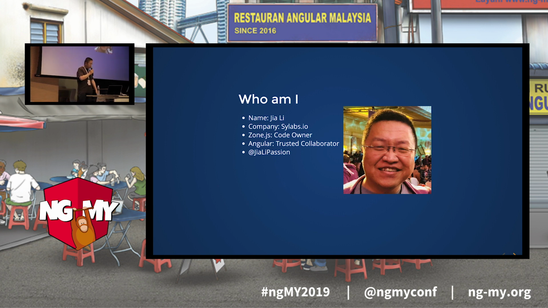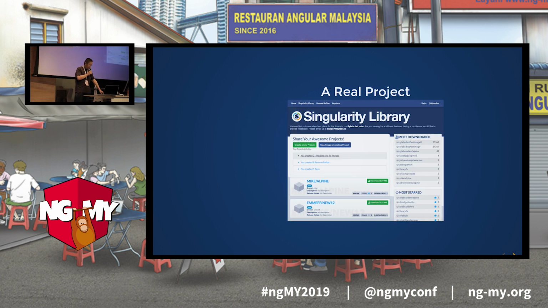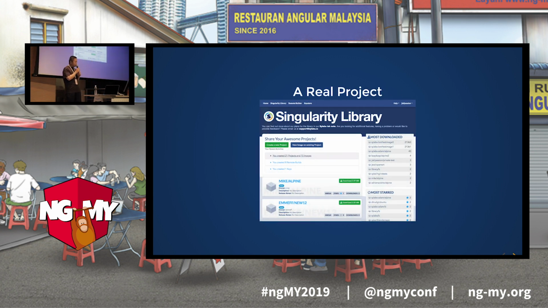So today, I would like to talk about NgRx-data. And this is our real project that I'm working on at Scilabs. This is our cloud service called the Singularity Library. You can just imagine this web service is just like Docker Hub. Users can share their container images through this web service, but the users are mainly from the supercomputing, high-performance computing, and AI world. The functionality is exactly like Docker Hub.